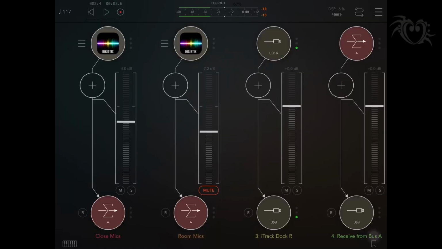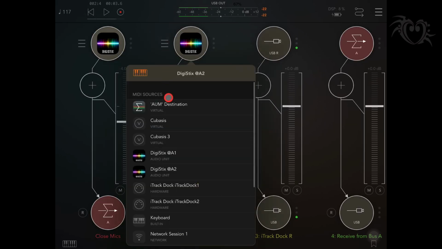That's for the close mic kit. And then I've gone into my second instance of Digisticks and I've done exactly the same thing for the room mic kit, and remember to save that one too. What I need to do now is to connect those two kits together. So I need to go to my little burger icon, and you'll see here in the drop down list, this is the first instance of Digisticks over here, and this is this one.